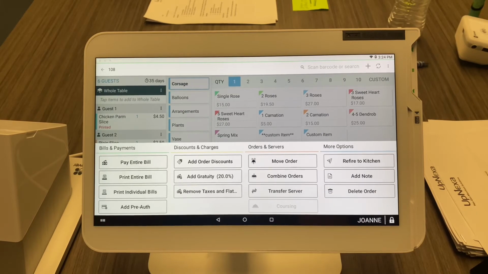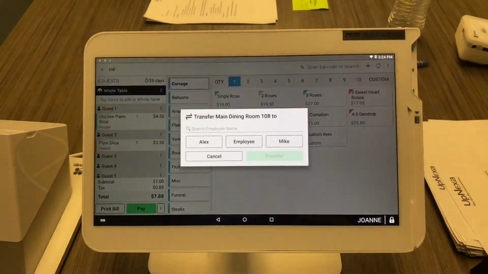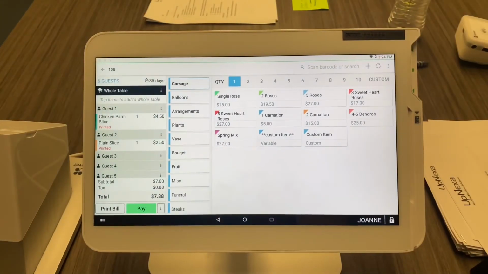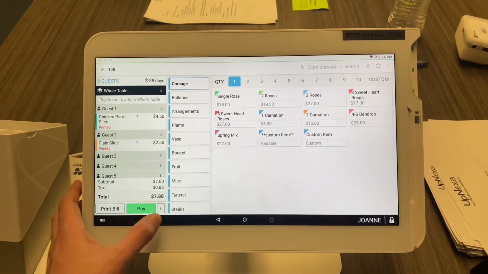Let's say Janice is your server and Jessica comes in for her shift and it's during a table that's already open and her shift ends. You can go ahead and select transfer server and put a new server, Alex, employee, Mike, whoever, and transfer that server into the table. So now both will get credit. So later on when you're looking at your reporting and you need to see who gets the tip, you can see it right on there. Even if it's two people, you just split up the tips as you need.